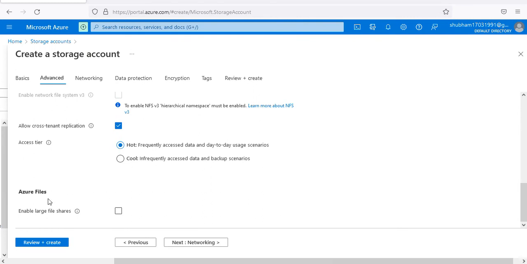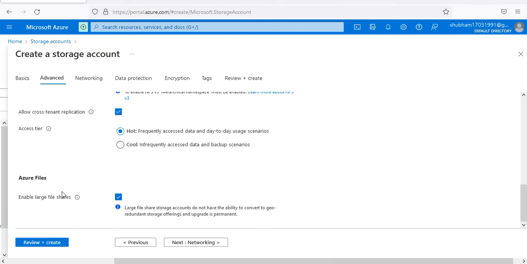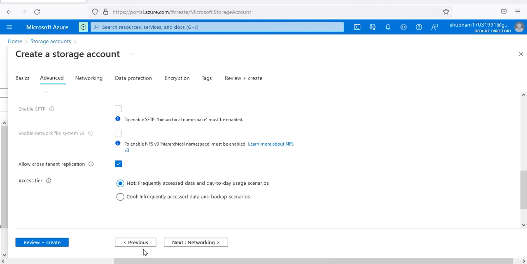Then Azure Files. If you have to create Azure Files, it's basically for large files, up to 100 TB. If you click on this icon, you can see the maximum limit of 100 TB here. So as per our requirement, we can choose this option as well.